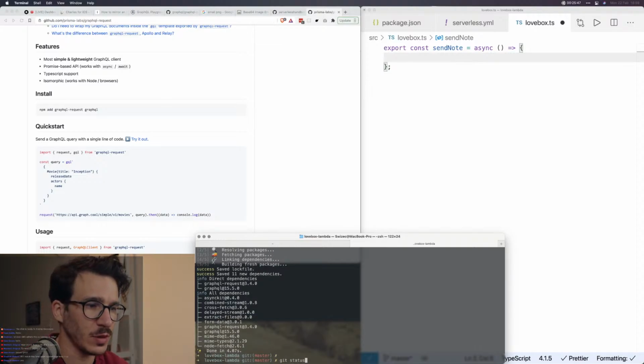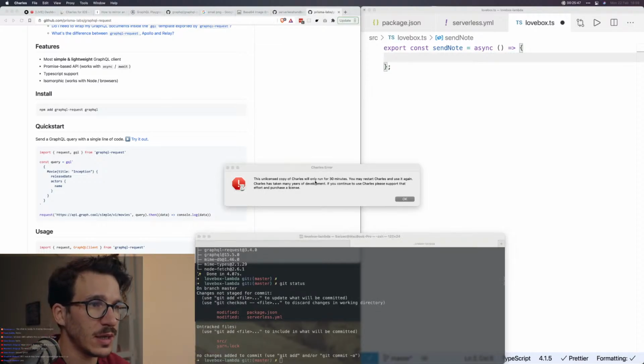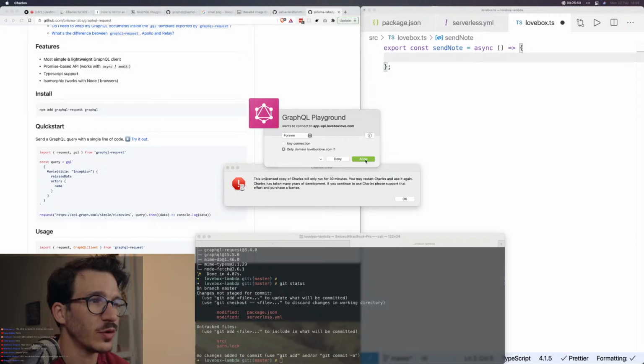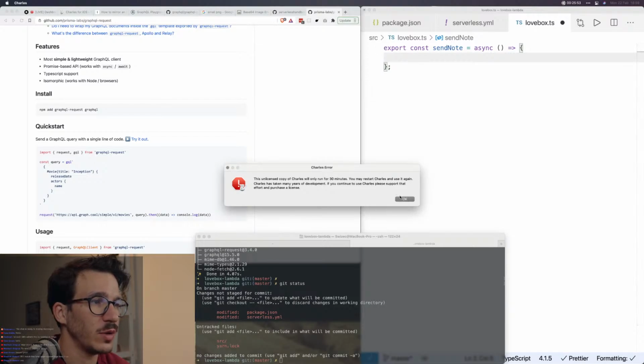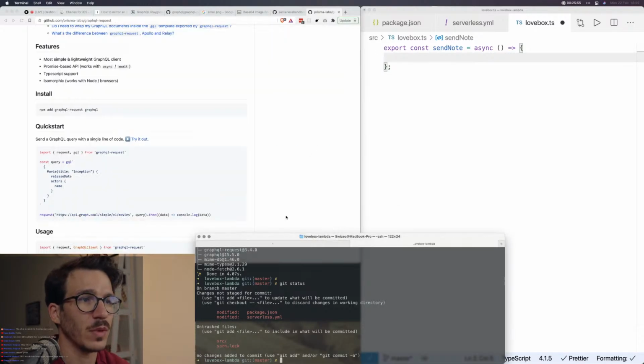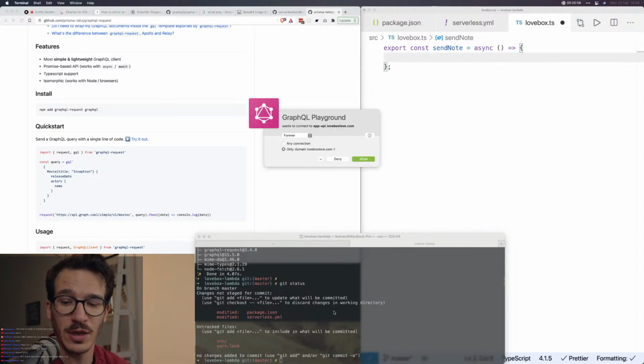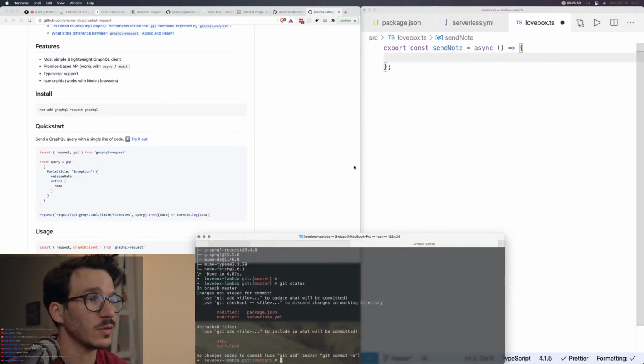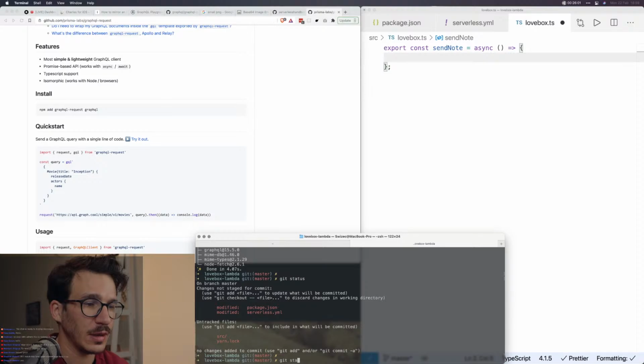Okay, git status. This unlicensed copy of Charles will only run for 30 minutes. Okay, you may restart Charles and use it again. Sure. So we're good. I should probably pay for that. Yes, okay, GraphQL Playground. Do your thing. Git status, git add dot.